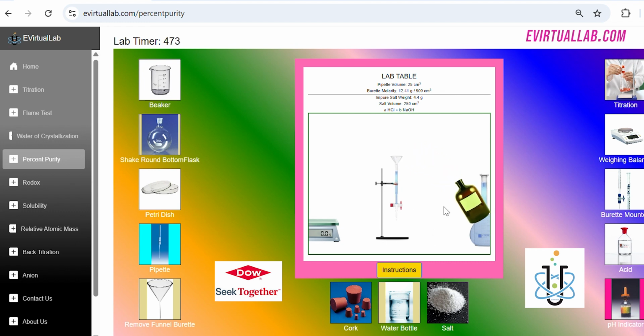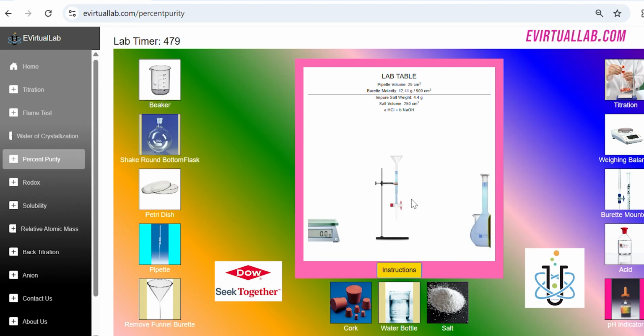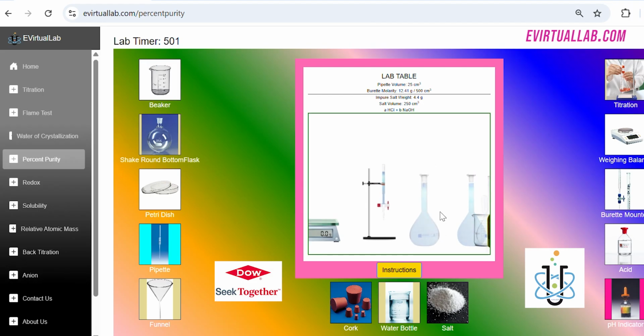So to continue with the titration experiment, we have to remove the funnel. We pick the funnel by clicking it and click the lab environment for the funnel to be removed. So the next stage is to click the pipette to the lab table. You click the lab table to draw the solution from the round bottom flask and pour it into the conical flask.